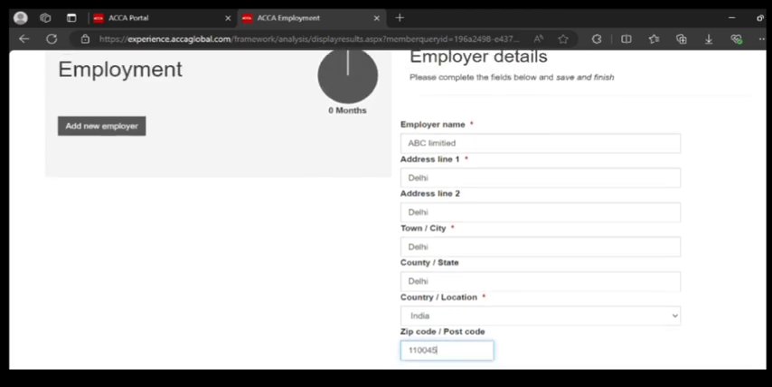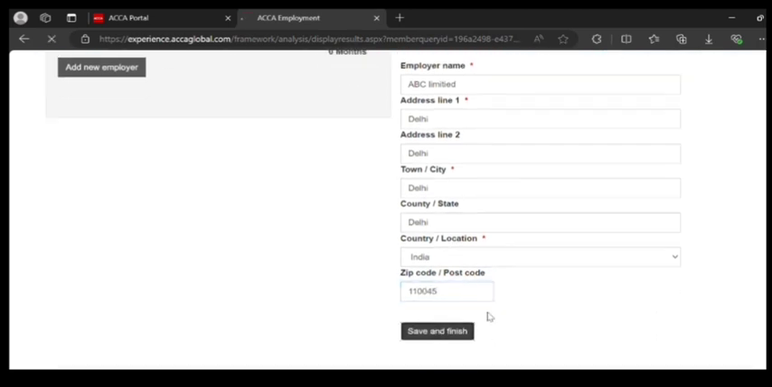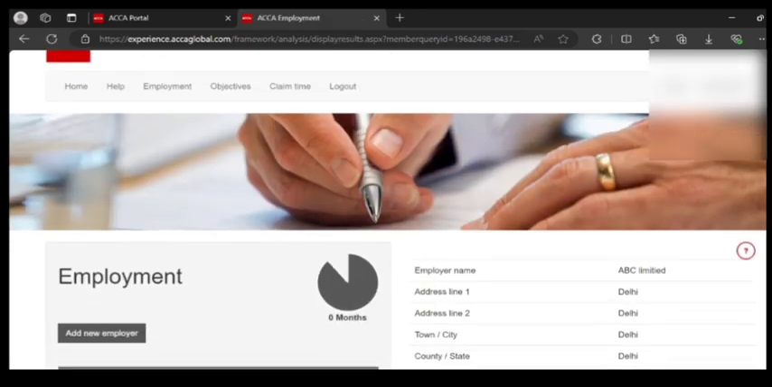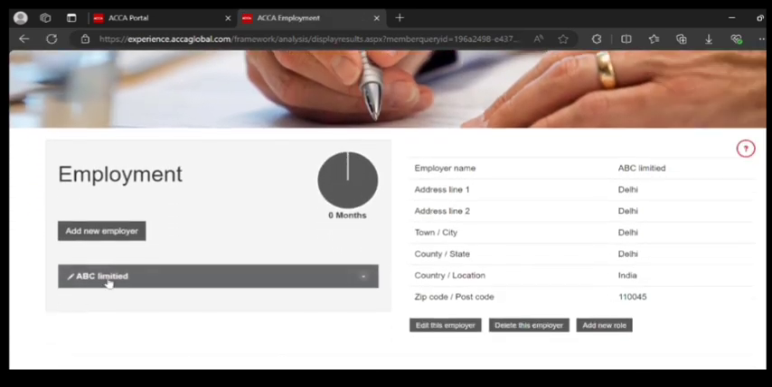And once you fill all these details, you have to click on save and finish. Please re-verify the details you have filled here. After that, it will show you on the left side that you have added your employer details. So once you have added this, next you will get an option to add your new role. So simply click on add new role.